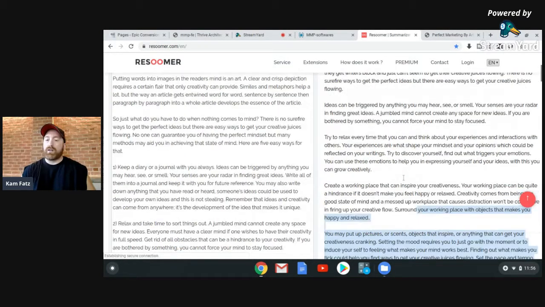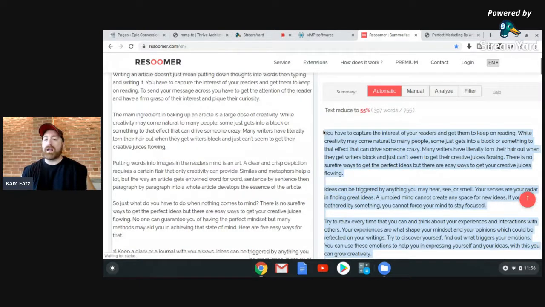Now, what you want to do now is take this, put it in a Word document, and make sure your new article makes sense. Make sure it wasn't summarized too much. I mean, Resumer is a great little robot tool, but you still need some human intelligence reading it and making sure it actually is something that's providing value.